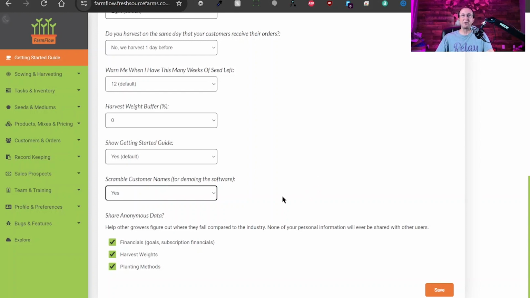So it's just a cool way to be able to share information inside of the community of FarmFlow. So obviously, once you make all your changes on this page, you would just hit save, and that saves your preferences to the system.